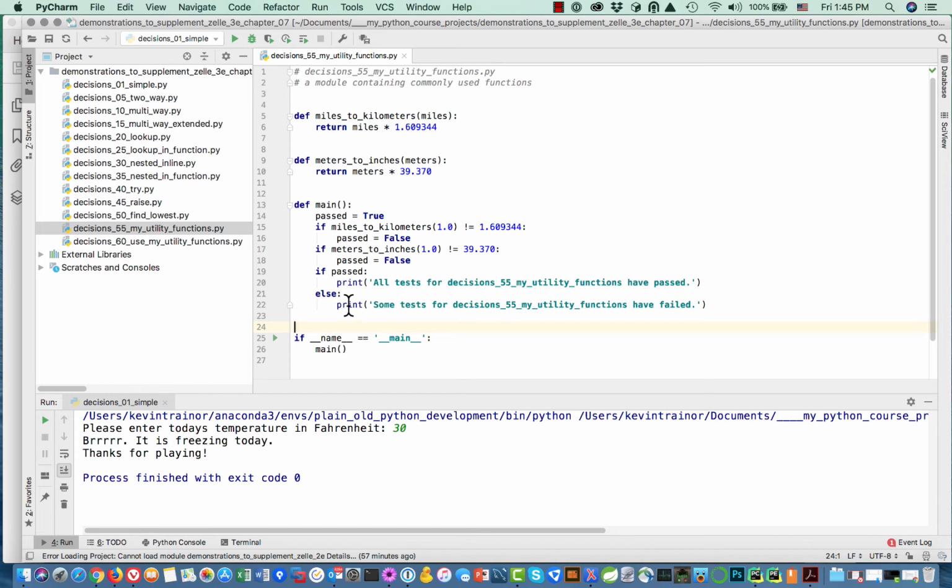Else, what do we know? Well, we know that some tests for the program have failed. Why not all? Well, it could have been that only one of them failed. Okay? Now, is this a really rigorous unit testing framework? No, it's not. And maybe we would have a more rigorous unit testing framework.